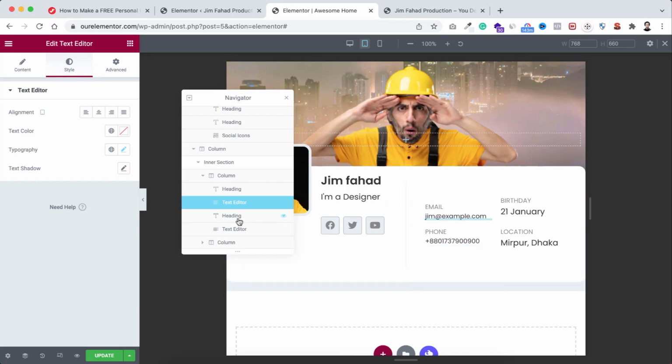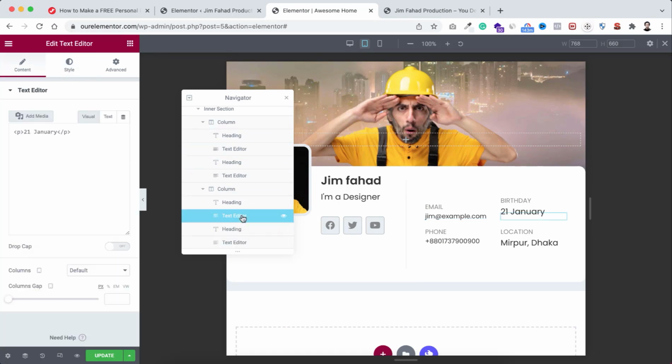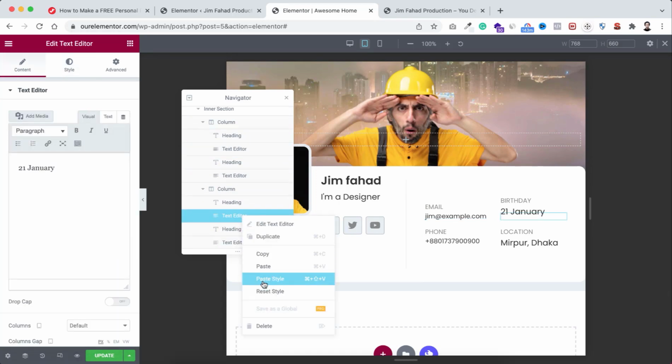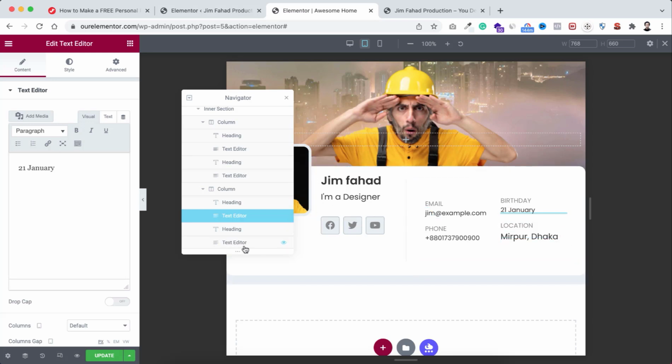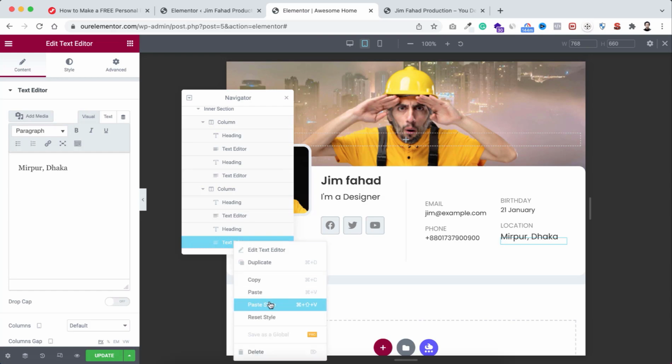So again, if we open the other column, then here let's select this text editor, right click here and click on paste style. So style has been pasted here. Also with the last text editor, this one, right click here and click on paste style.